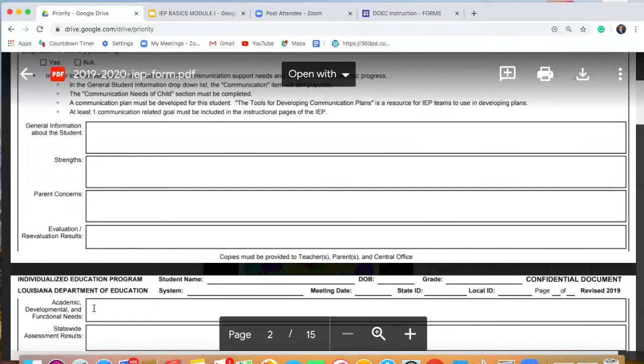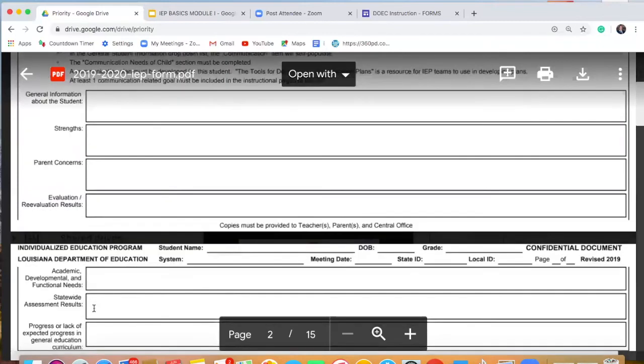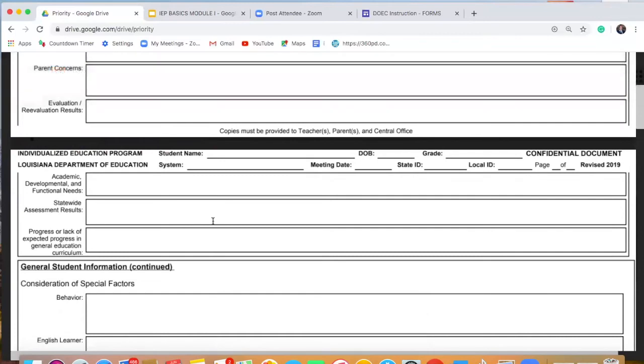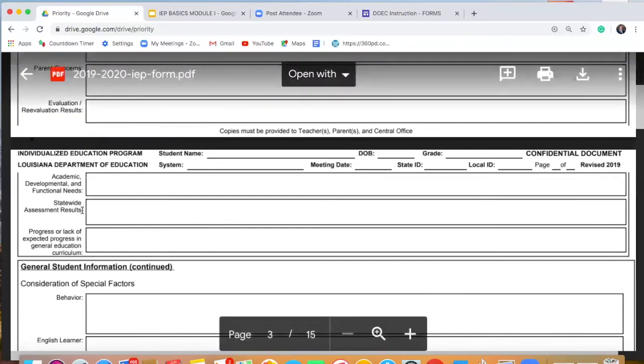So we have the academic developmental needs, what areas, whether it's math or reading, we put that in this area right here. Then we put statewide results if they're taking the LEAP, if they're 3rd grade and up, they are taking a statewide assessment. So 3rd grade and up, we put that information in there. If they don't, we put not applicable due to age. Progress or lack of progress. We place the grades here. Okay, we put the grades there.